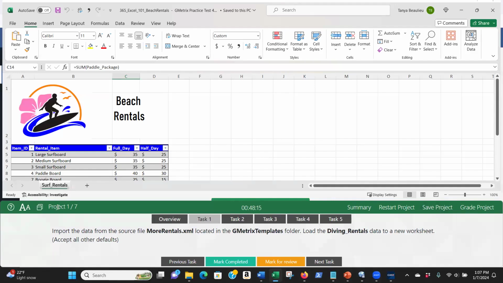Right here, where it says Project 1 of 7, the way that Geometrics runs its exams and also its post-assessment tests is it will present you different projects. And a project is basically an Excel spreadsheet and a set of tasks. So we can see that we are on Project 1 of 7, or the very first spreadsheet. And we can see then that this very first project has 5 tasks. And you can see task 1, task 2, task 3, 4, and 5.